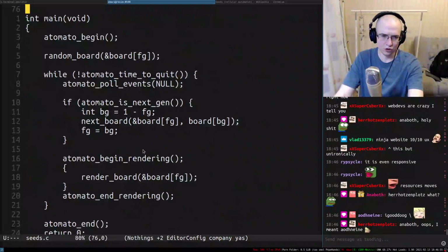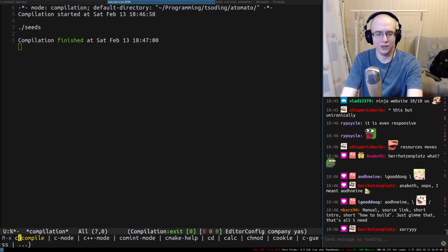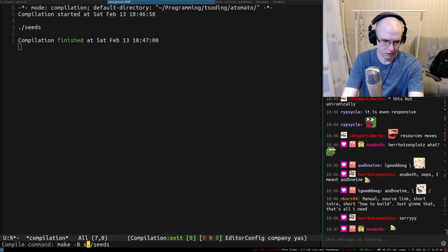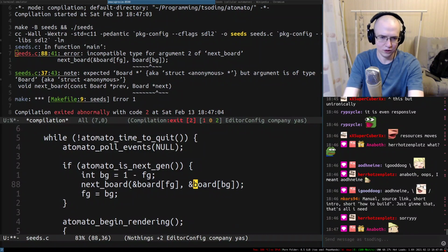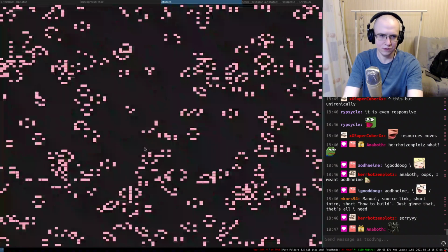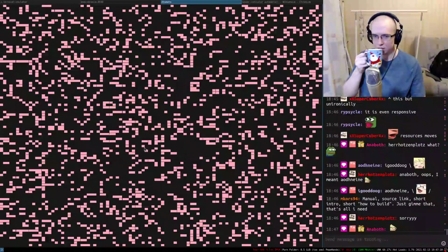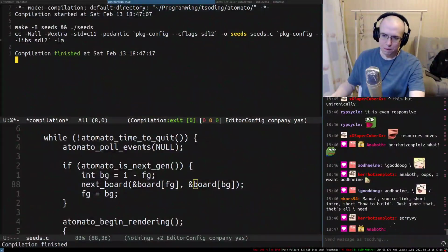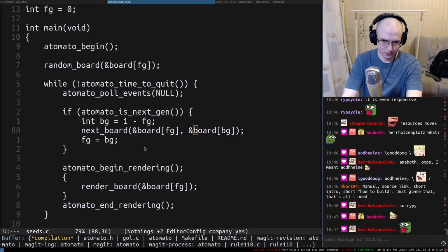All right. So let's see if it's gonna work now. Well, I didn't recompile it though. Seeds. So this one has to be also a pointer. This one is interesting actually. It probably looks like shit. So let's try to see what we can do here.